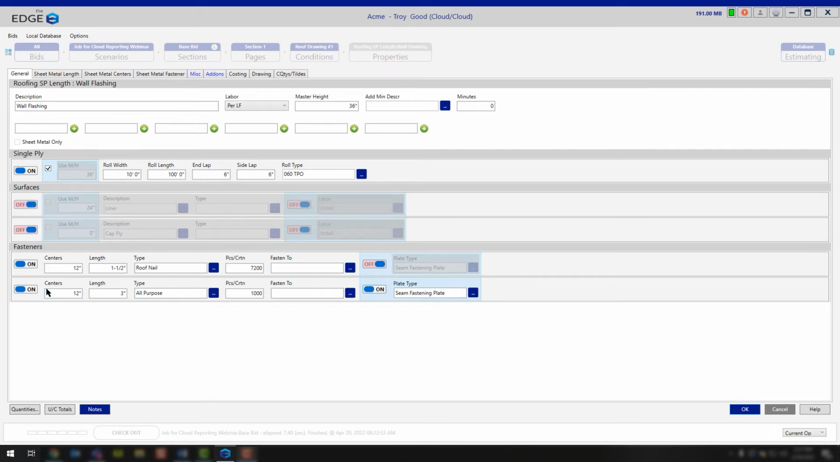Continuing down, now you have two fastener places. Now the first fastener, this roof nail, this is most commonly used as a temporary hold down for that wall flashing membrane. In this case, if you were having a coping cap go on top and you wanted to just have a temporary fastener in there until you're able to get that coping cap on and get that wall fully sealed up, that's what this roof nail is most commonly used as. If that's not something you do, feel free to change that fastener out to something you would use.